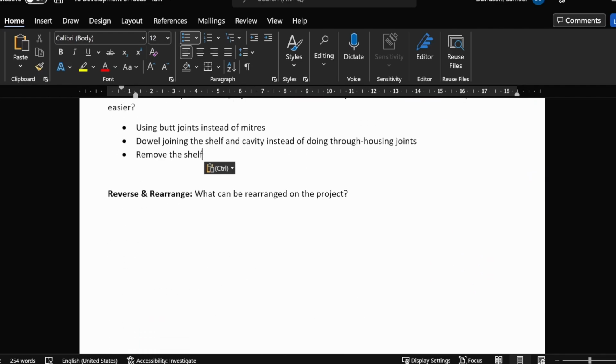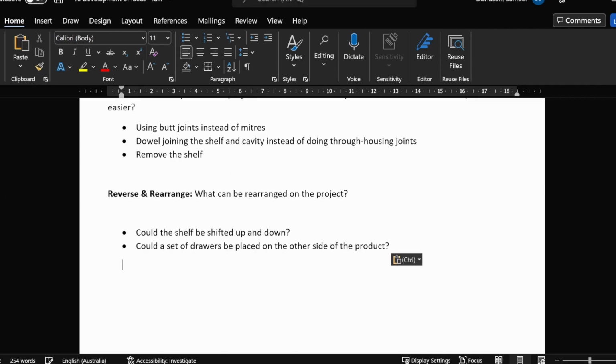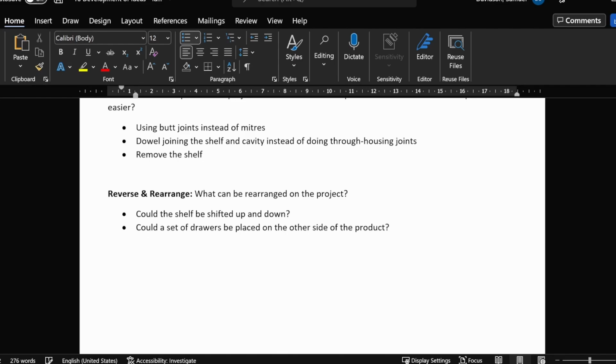Alrighty, we are up to the very last one. The very last one. And this is reverse and rearrange. Now, for me, this is powerful because it's the last step where you're considering this design and thinking about making any major changes to it. So you've got what could be rearranged in this project, or what could be reversed. For example, could the shelf be moved up or down? Could it be deleted altogether? Could it be put underneath the desk?